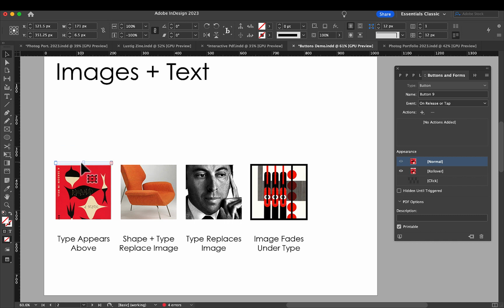Now you could just make the type filled with none. Instead of it being black type like it is here, you could make the type filled with none, but it can cause problems. It's better if you just make the type box smaller on the normal state so that it just goes away, and then when you get into the rollover state, you open the box back up.